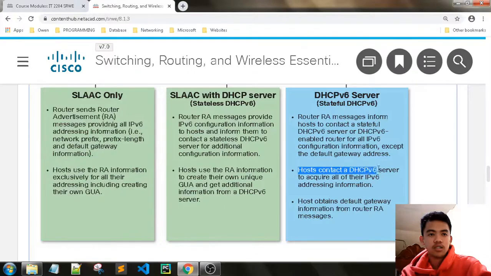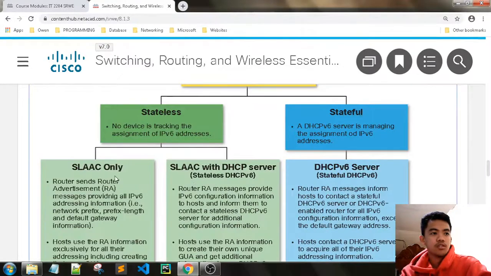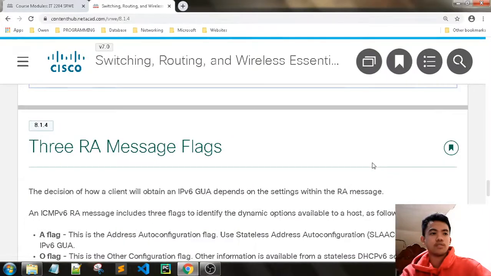So the host contacts a server to acquire all of their IPv6 addressing information. With SLAAC, we only use the router. With SLAAC with a DHCP server, we have the router and then additional information from the DHCPv6 server. So the router provides all the information for IPv6 configuration.